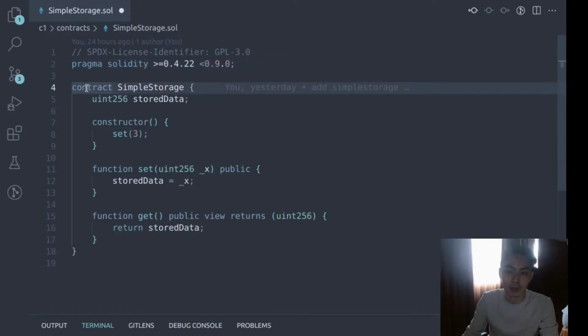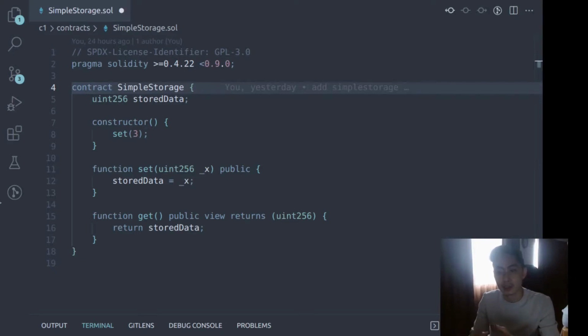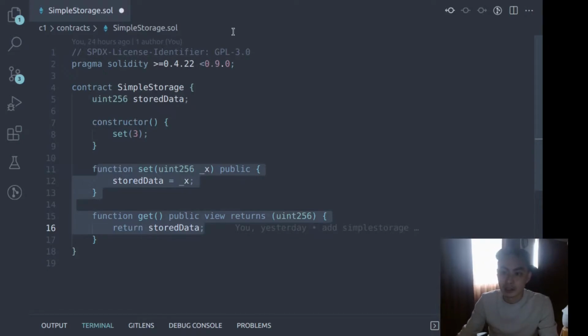What is a contract? Now, a contract in the sense of Solidity is a collection of code and methods. Basically the code, this one, the methods, and states, which is this one. So we create a variable. This is the state of the contract. This is the methods of the contract. It's a collection of that. They put them together at a specific location, at a specific address on the Ethereum blockchain.